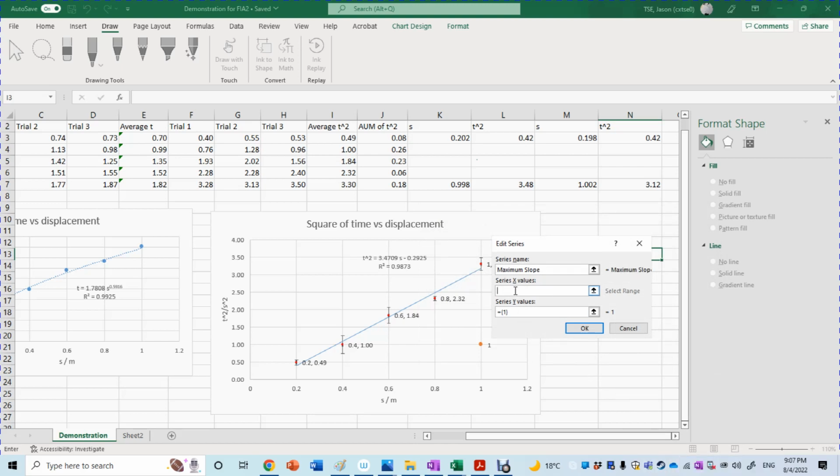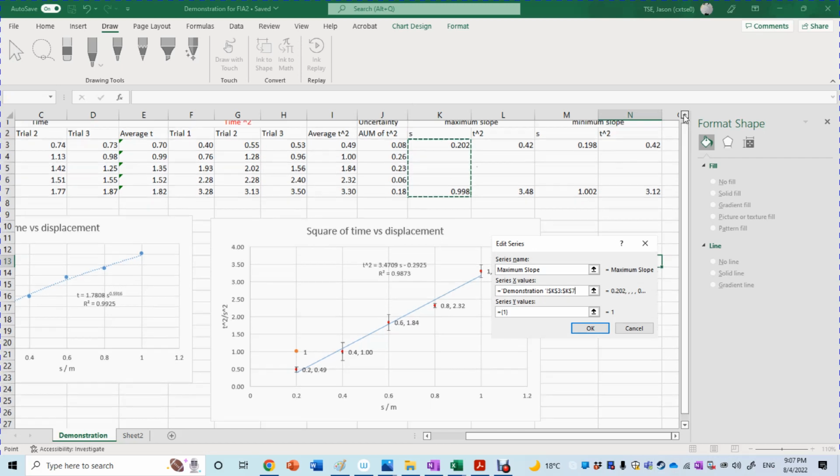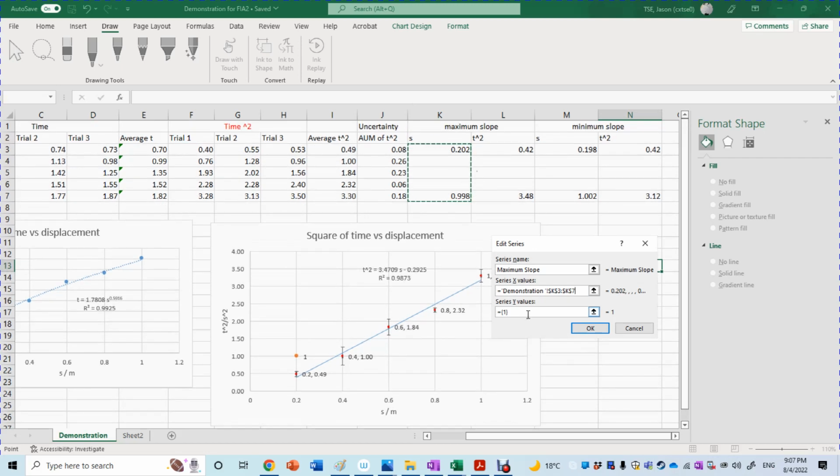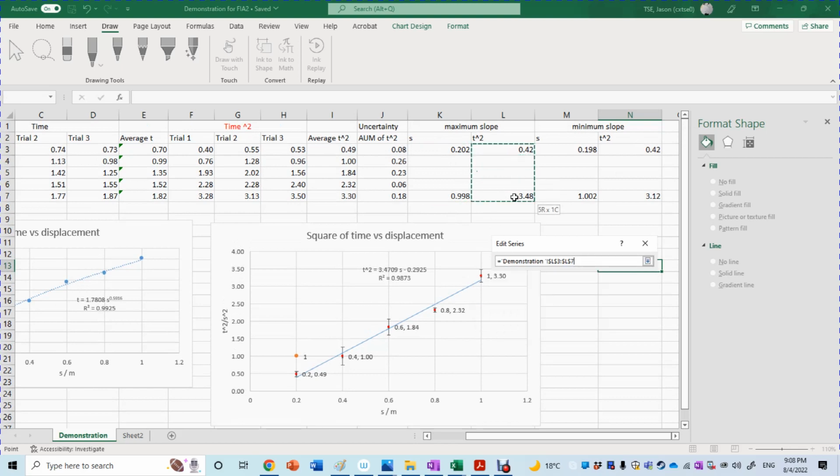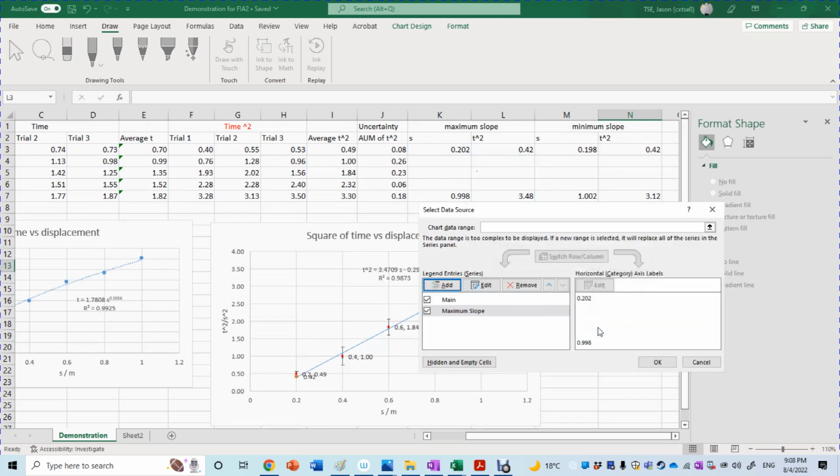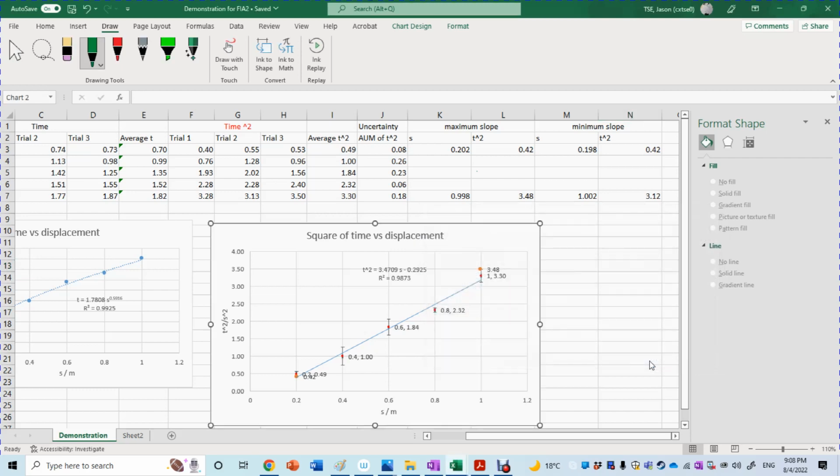And how can you get the series X value? X value is on S. So you just need to select that S cell for the maximum slope. So remember that's for maximum slope. And for Y value, you just go with T square value. Then you've got the maximum slope. Let's see what happens if I try to get the line on maximum slope.